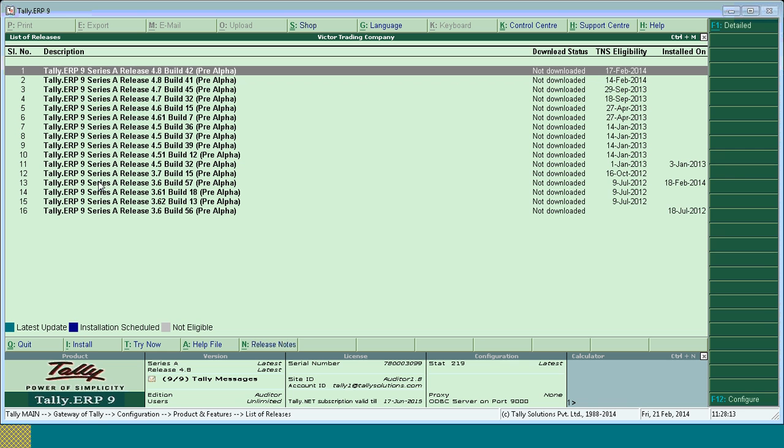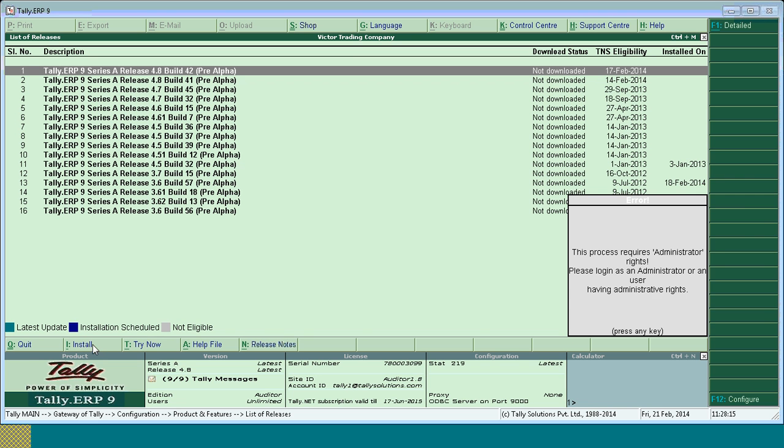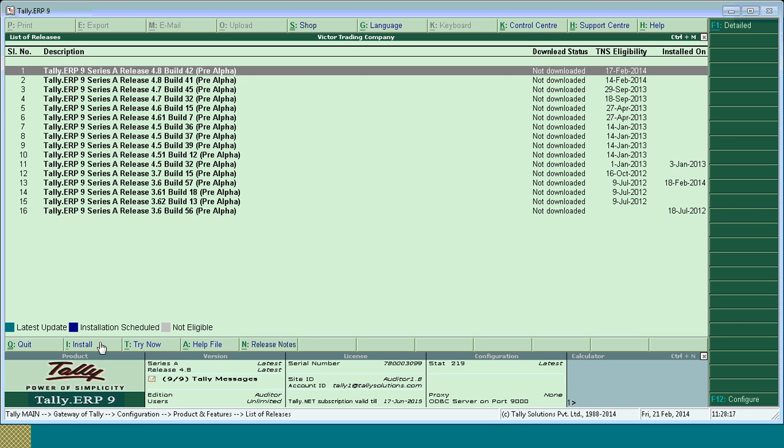So even here, you have to go for install now. Then click on install. Mention the email ID and Tally net password. Press enter. Automatically, the release will get updated. No need of surrendering the license, but make sure before doing online update, please take the data backup. So this is how you do online update.